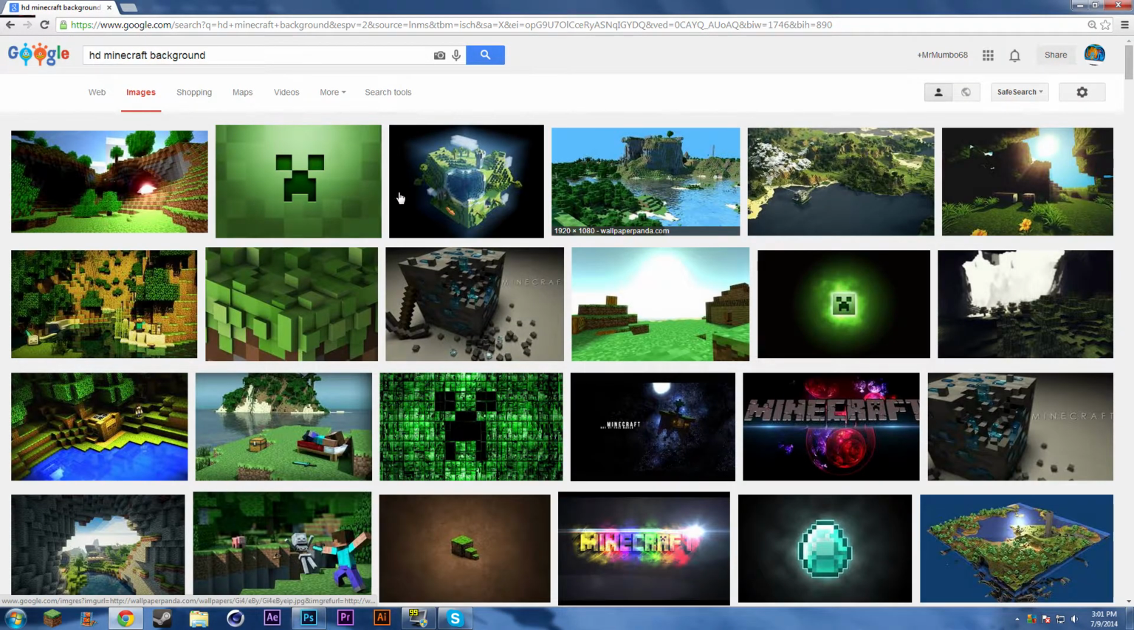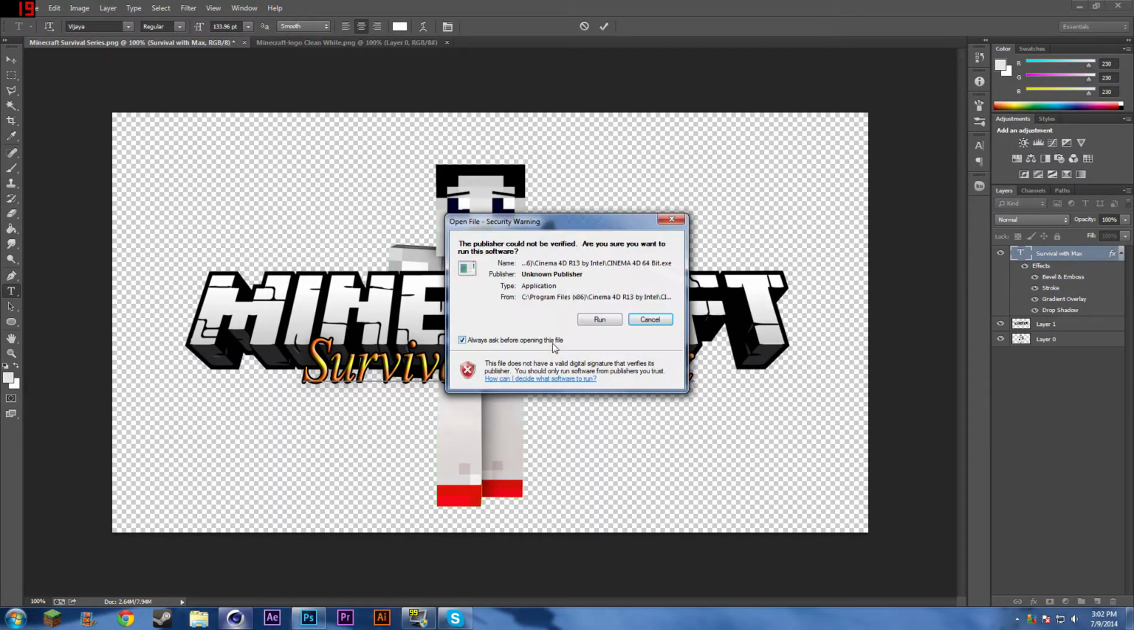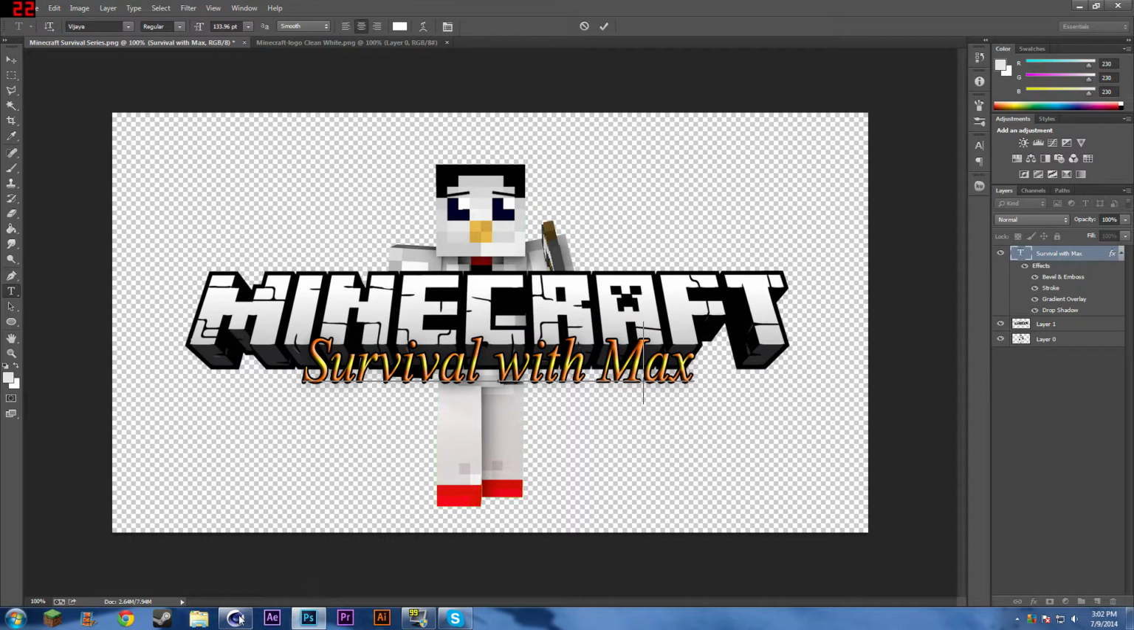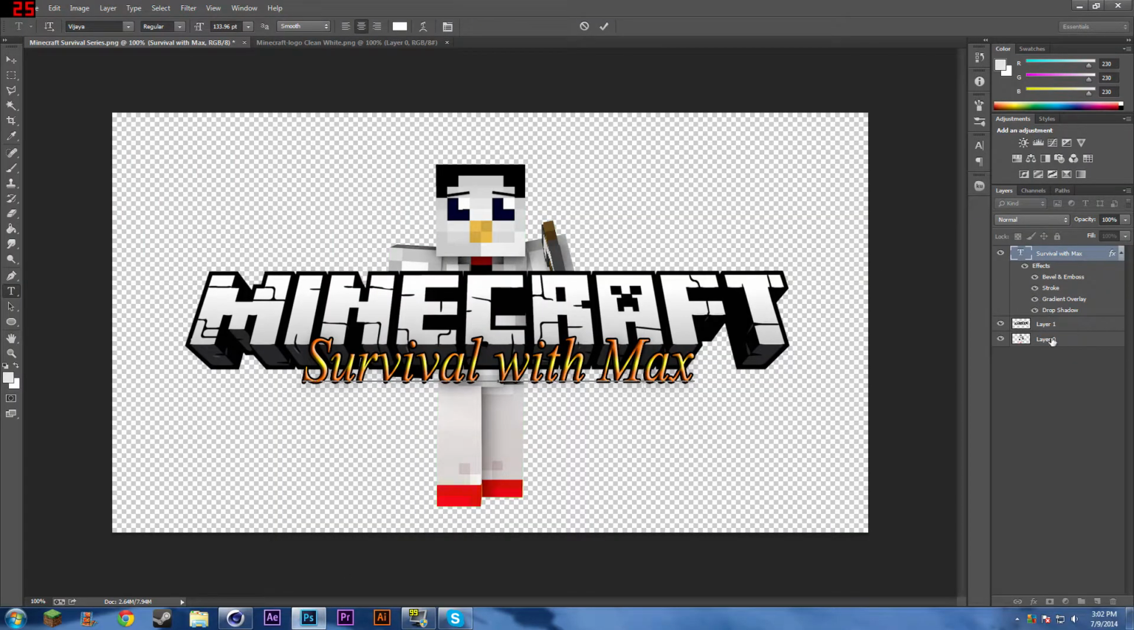And then you can either look up an HD Minecraft background and use it as a background, or you can make it yourself in Cinema 4D, which I'll also show you. If you want to make your custom background, that's how you do it. I'm going to show you how to do it now with a custom background.